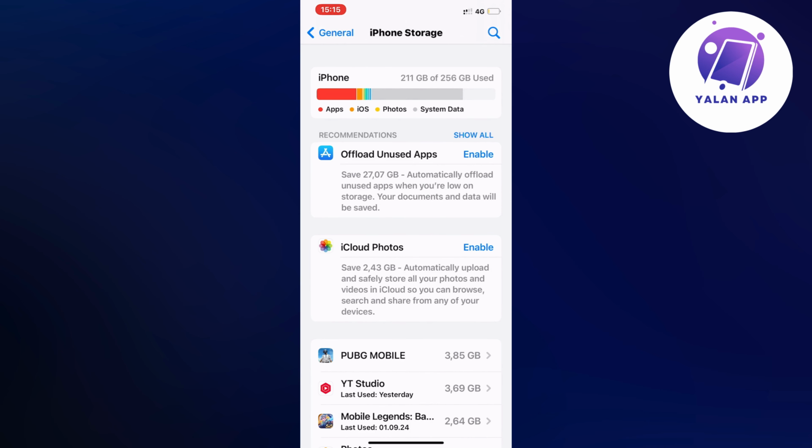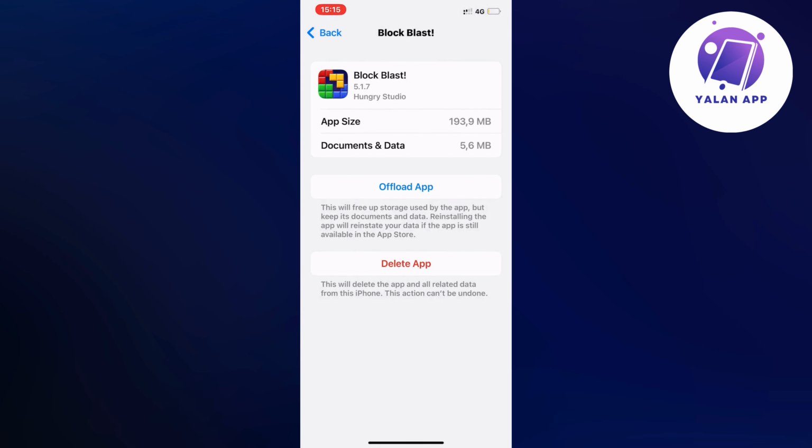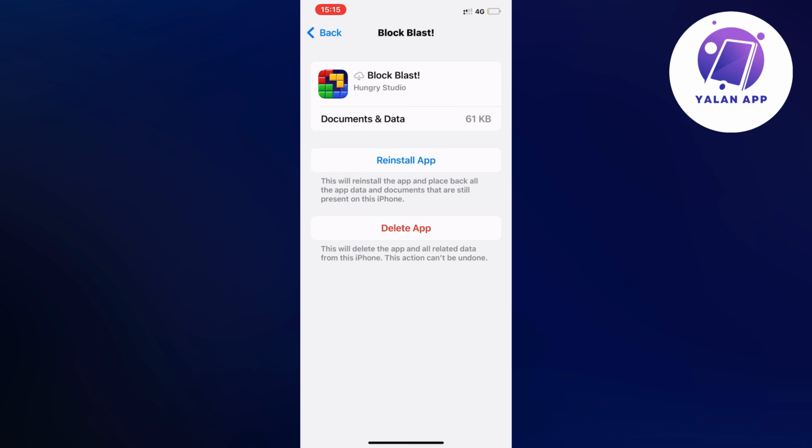But now what you're going to do on this page is to just click on the search symbol in the top right corner, and then you're just going to search for Block Blast in here. So click on Block Blast. Now click on Offload App, and once again click on Offload App in here. Just wait a couple of seconds for this page to load and then click on the blue button here again.